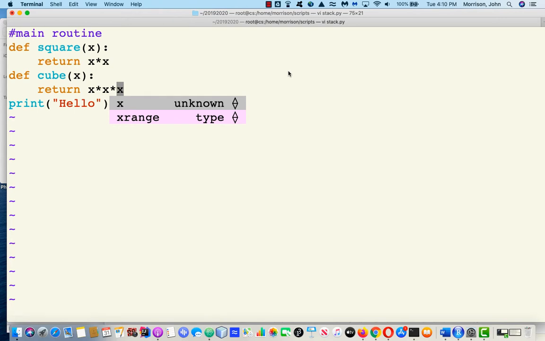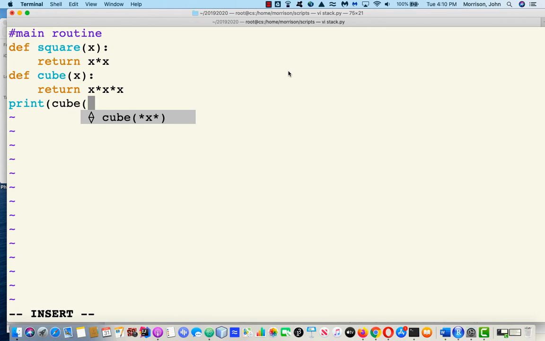Okay, so here we have it. And I'm just going to say print cube of 5. Now we all know what this program is going to do. It's going to print the number 125. But how does it do that?